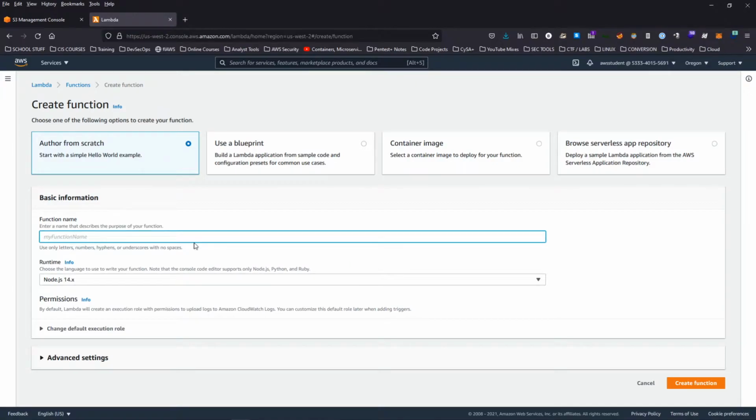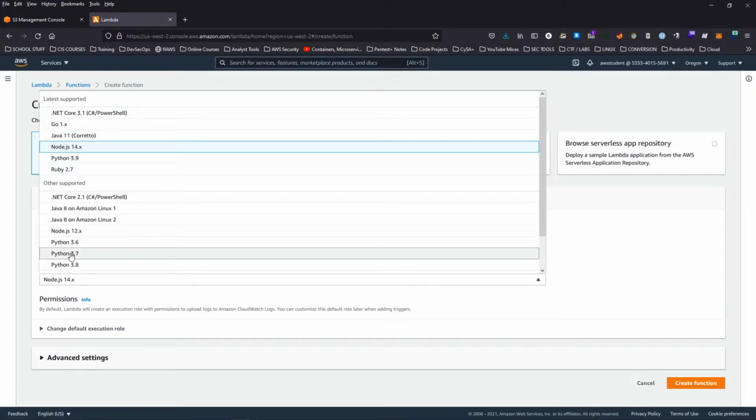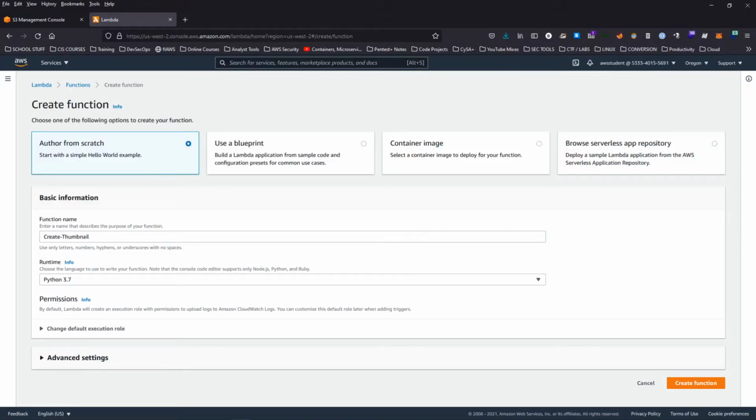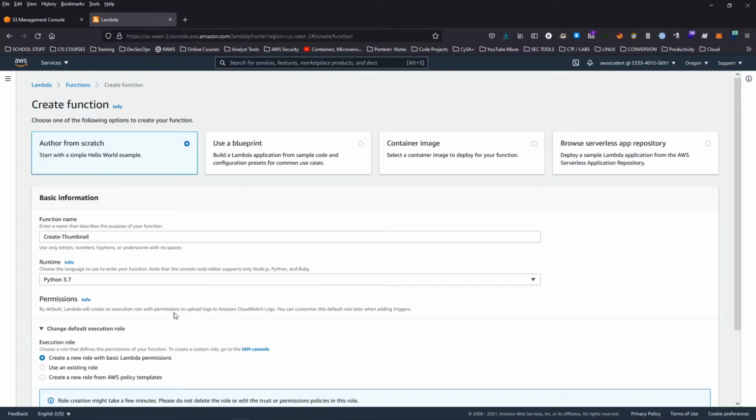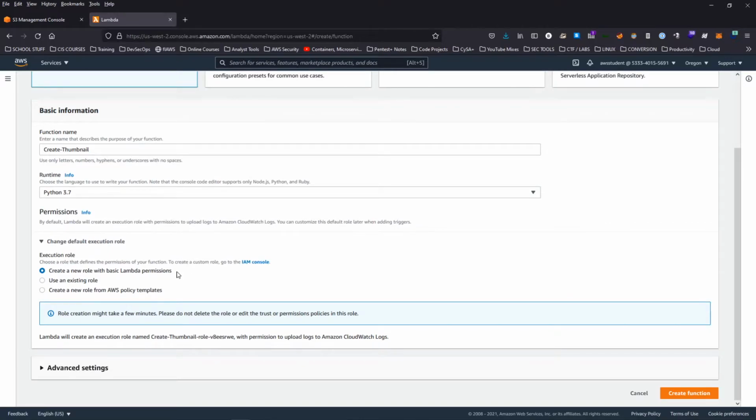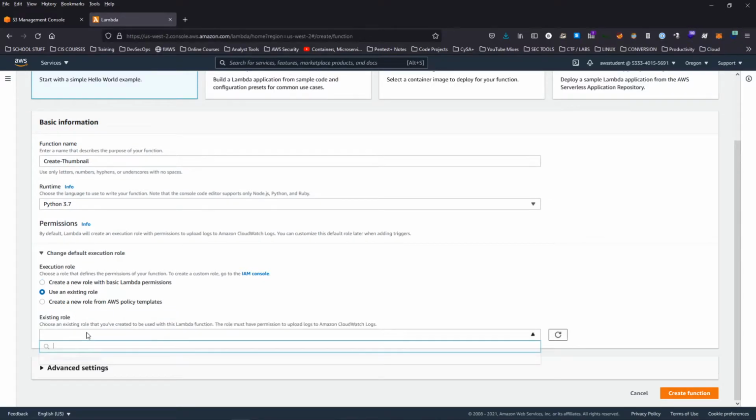So let's go ahead and call this function create-thumbnail. The runtime is just another word for what kind of programming language we are using here. So we're going to select Python 3.7 for this one. Under change default execution role, we want to use a specific role that's already been created for this lab. So we'll use existing role.